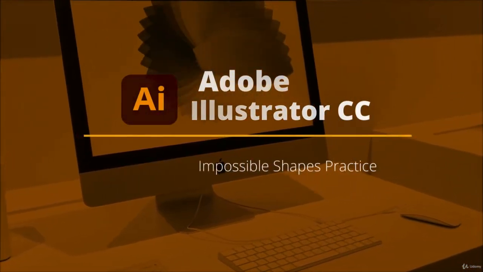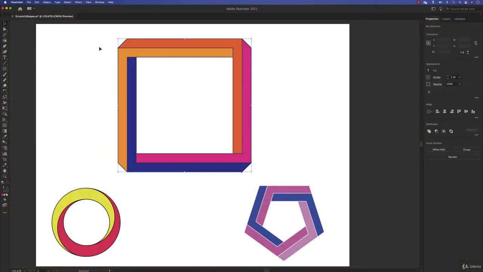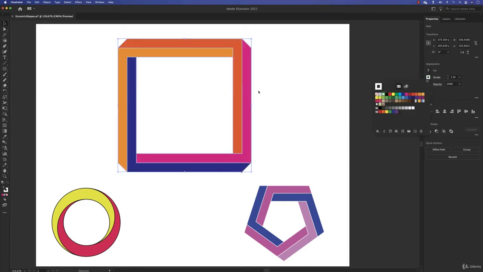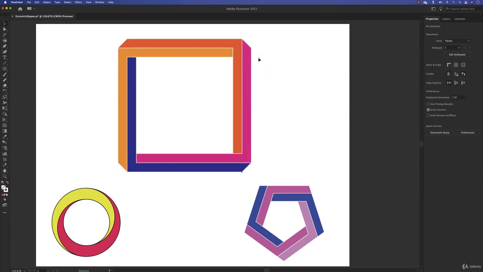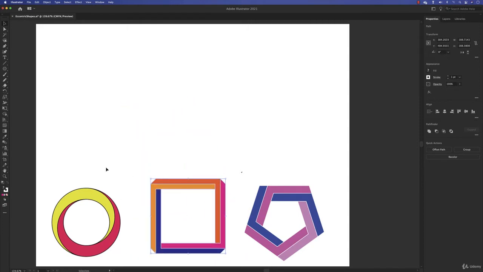In this video, we are going to show you how to draw these eccentric shapes. Some of them are even called impossible shapes, but actually they are very easy if you try to understand how it works. And I think it's very important not only to learn Illustrator, but also to learn how to draw some awesome things. Let's start with the circle here.